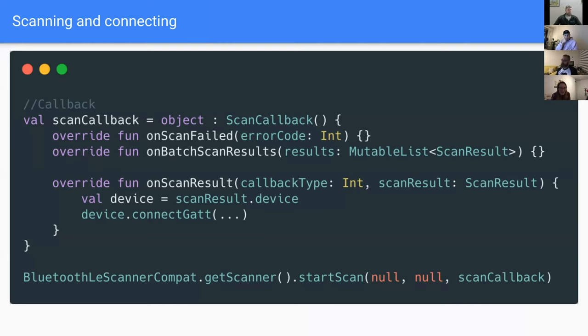So I started working with the first part, which was scanning. You have to scan for the device. So we make a callback, and if there is a scan result, we try to connect to this device, and we connect to the GATT. For now, this is fine. But later on, we discovered this is not fine if you are working with multiple people, because this setup will just connect to the first device it will find. If there are multiple of these devices lying around at the office, you don't know which one it's connected to. But for now, this is fine.